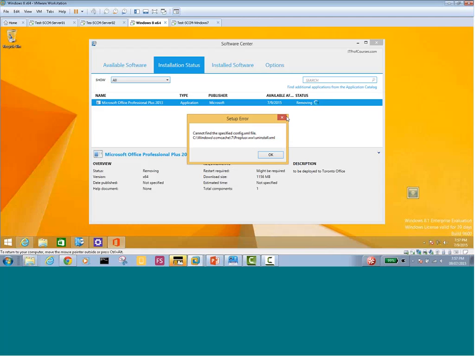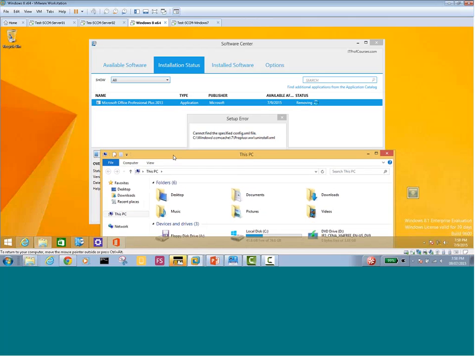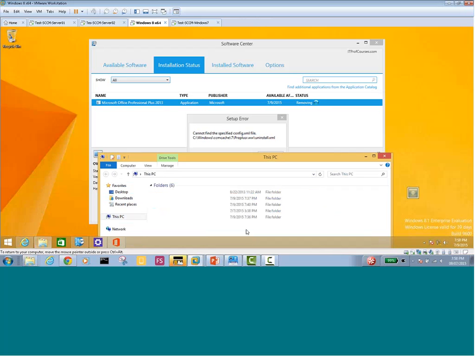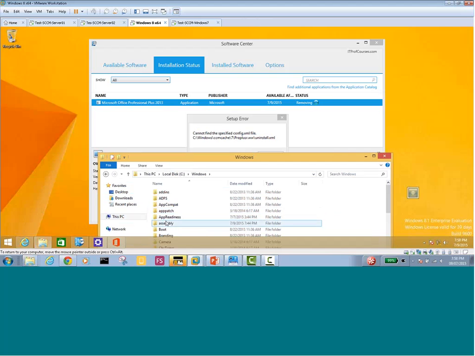That's why it keeps showing removing all the time. Cannot find the specified config.xml file. SCCM cache. Oh, it's trying to find it locally. The path is different. It was not able to download this. So if I go to Windows, CCM.